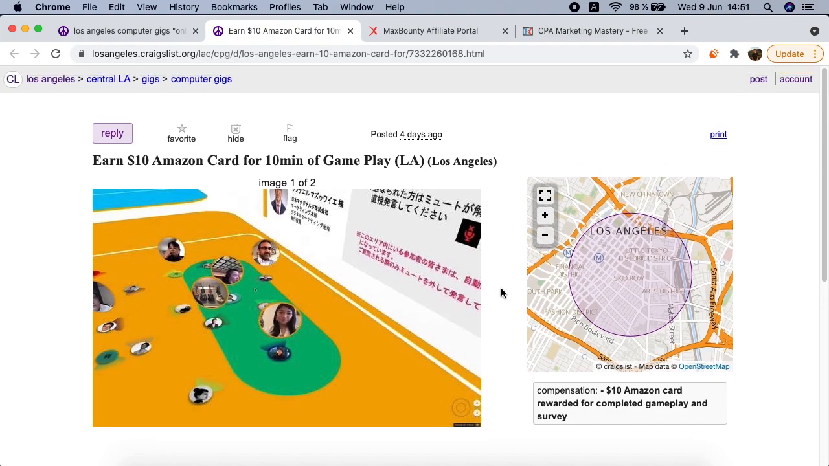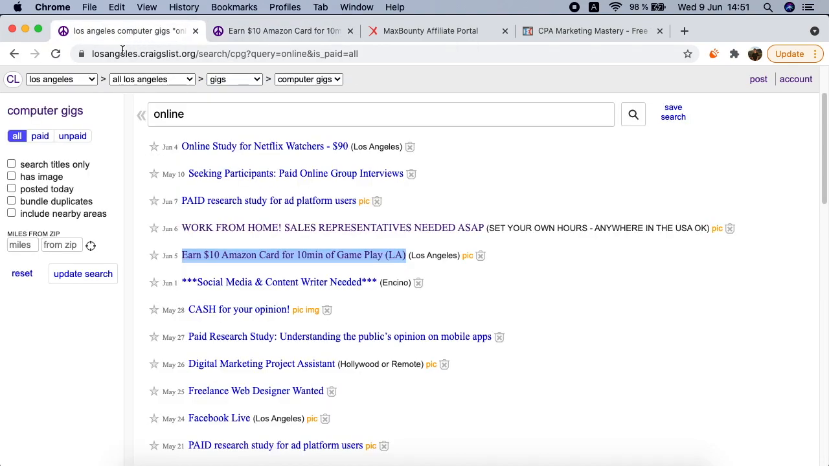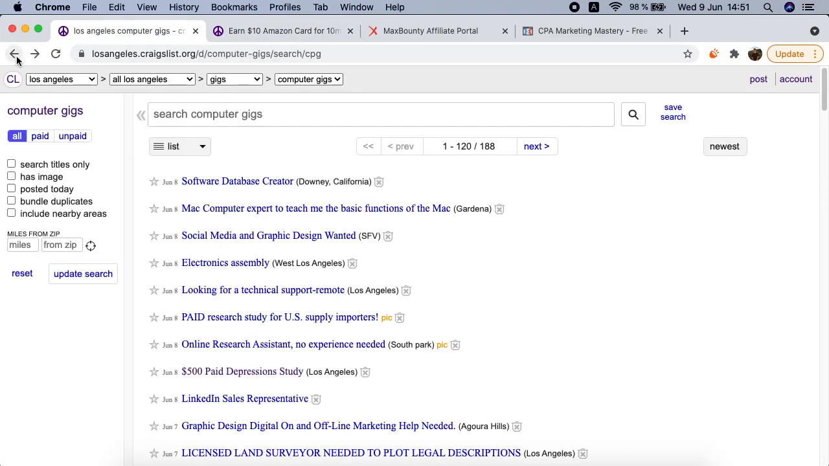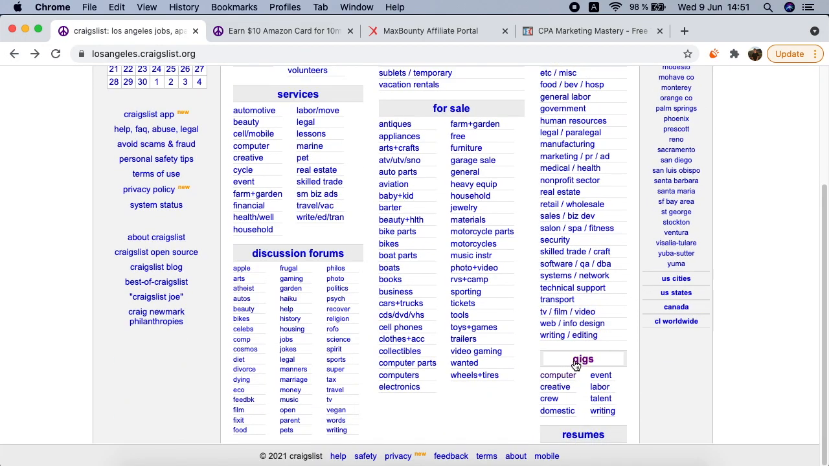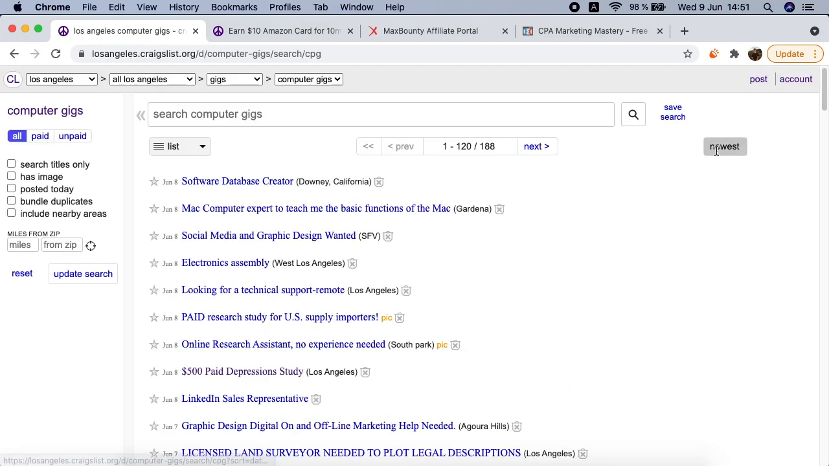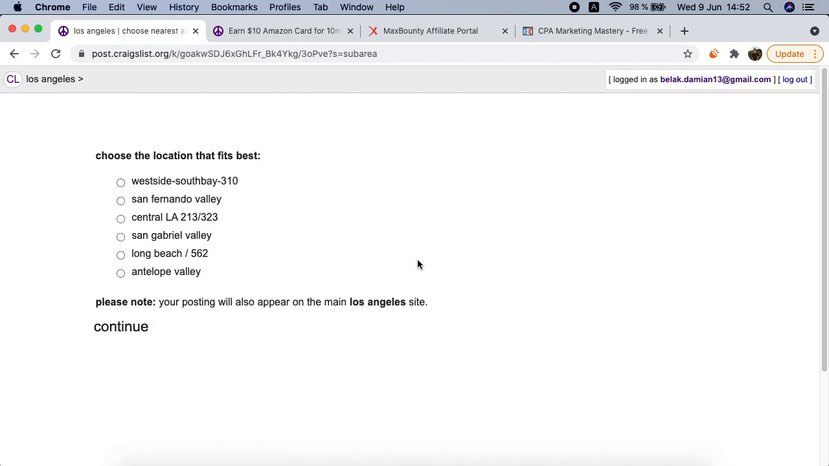So now what you want to do is click on go back, all right? Go back. All right, go back again. Now click on computer again, and up here you can see a little button, post. So we're going to click that button, and we want to create an ad.